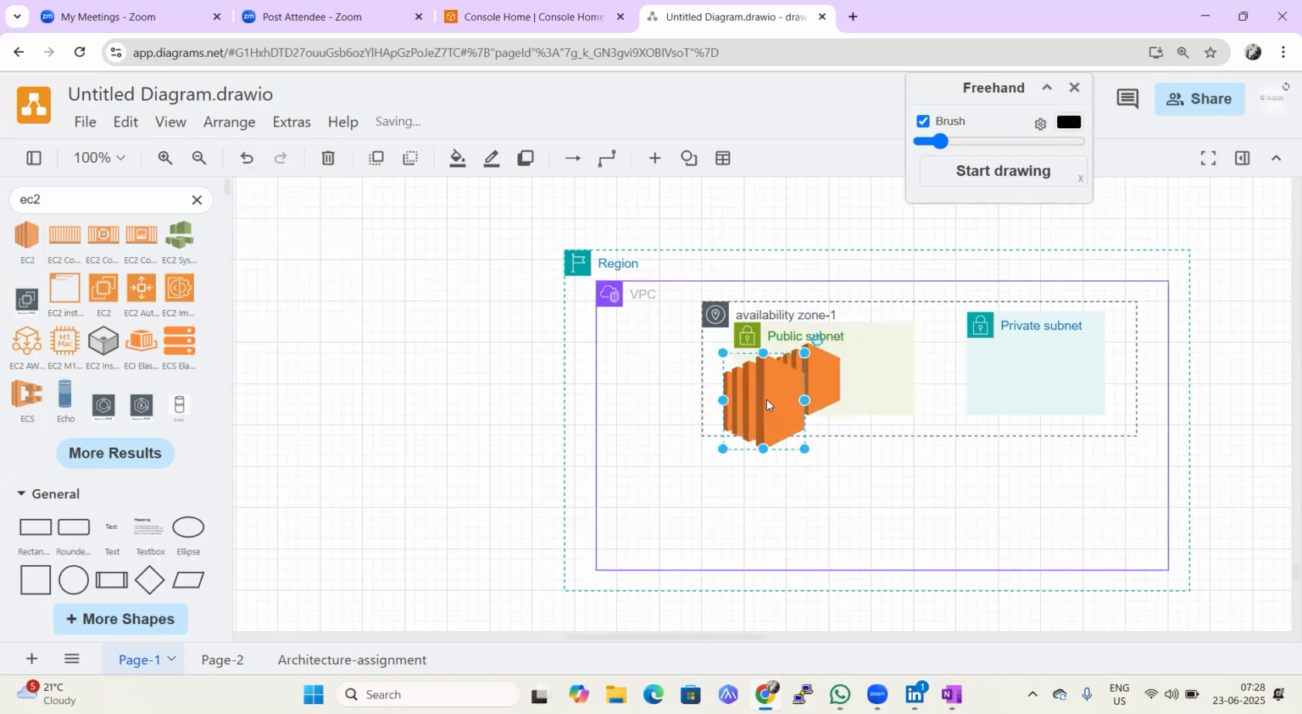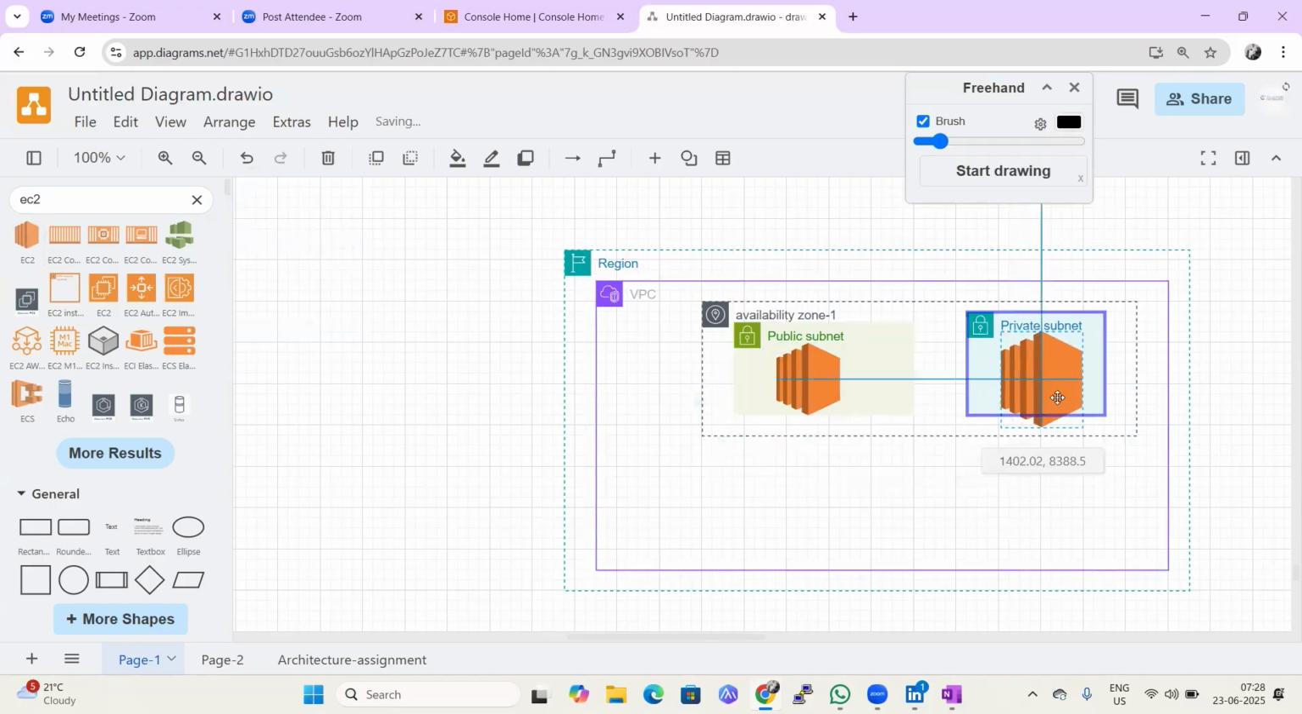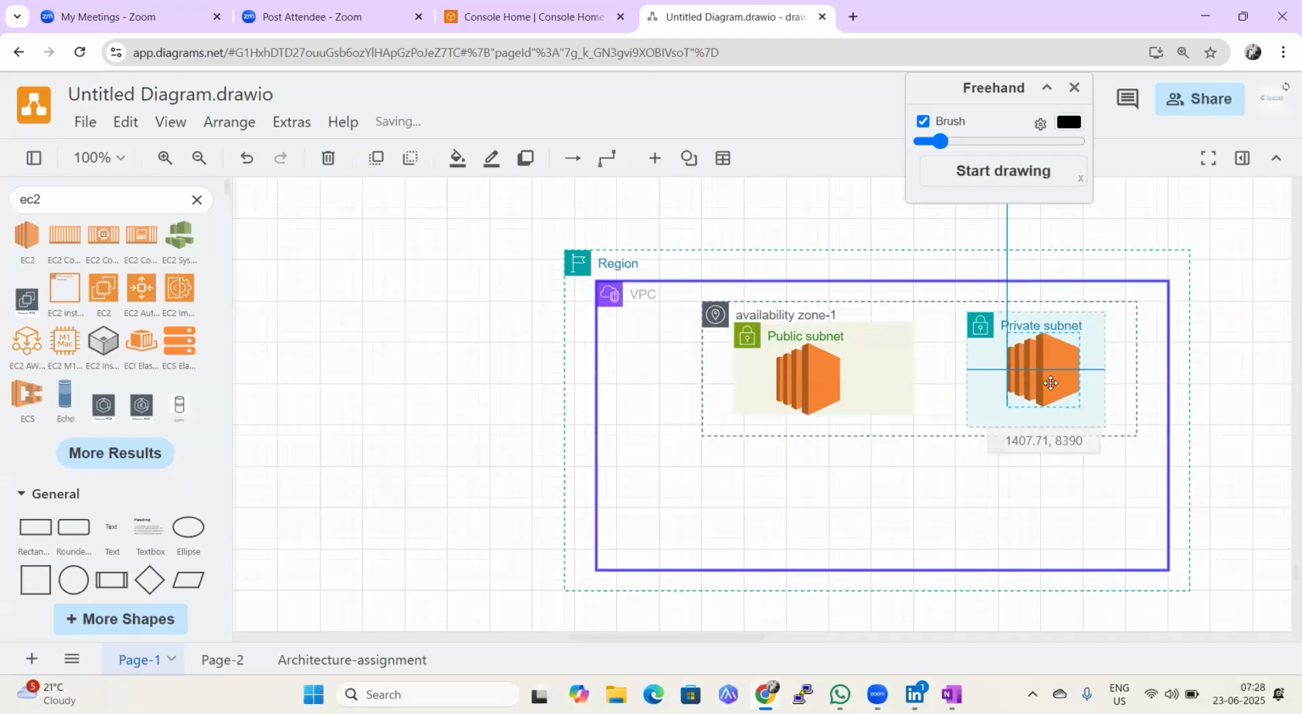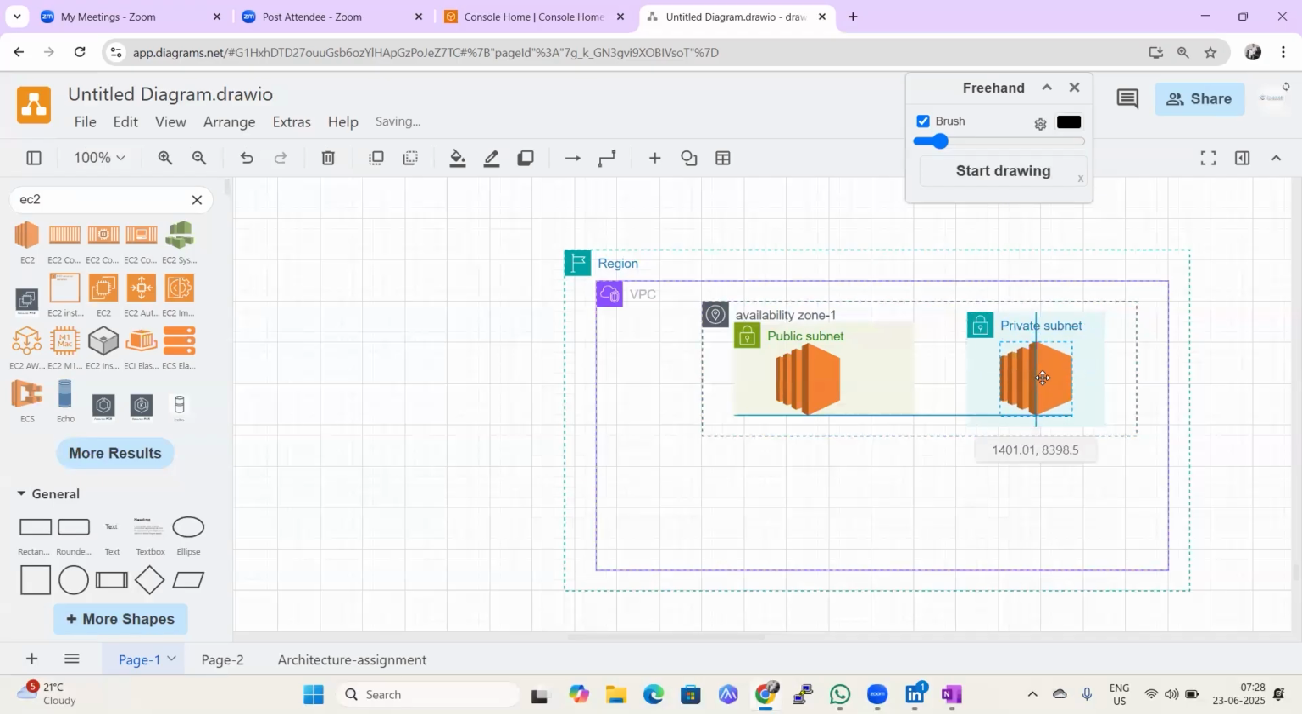Then within the private subnet, I want to create another server, where I want to deploy my database server. Why? Because this private subnet doesn't have direct internet access, but the public subnet can have direct internet access. So let me explain who will provide internet to the private subnet directly.